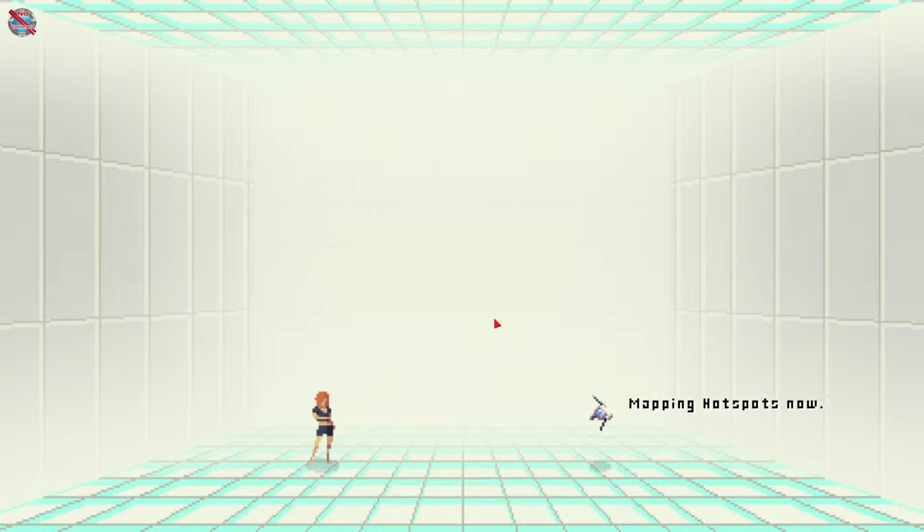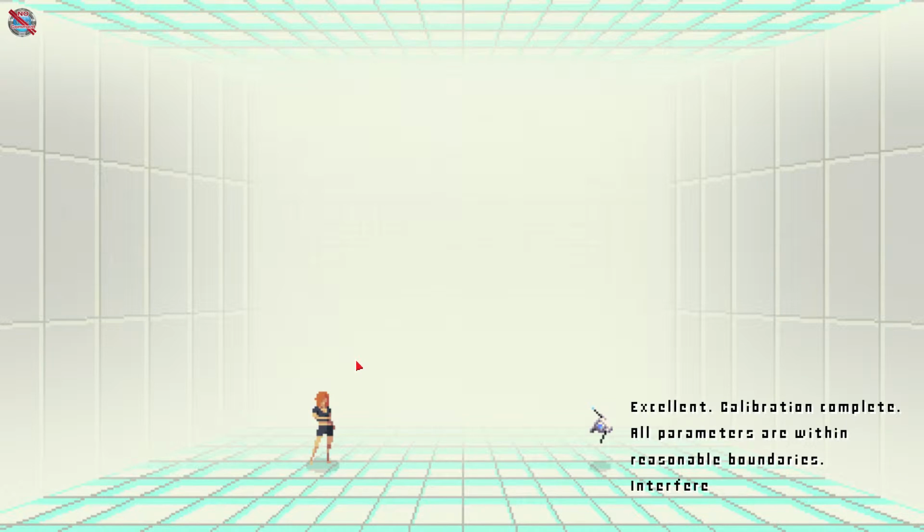Mapping hotspots now. Good. When ready, interface with the critical hotspot. Excellent. Calibration complete. All parameters are within reasonable boundaries. Interference nominal.